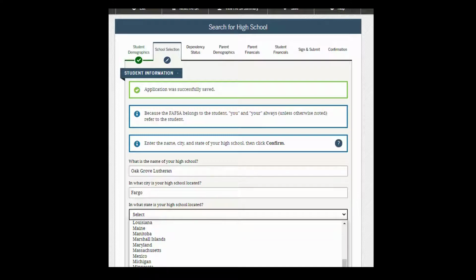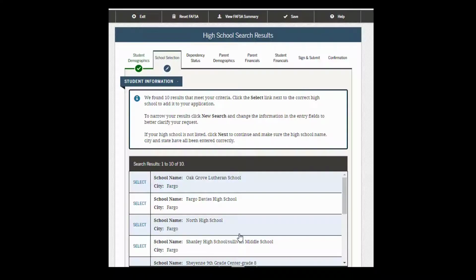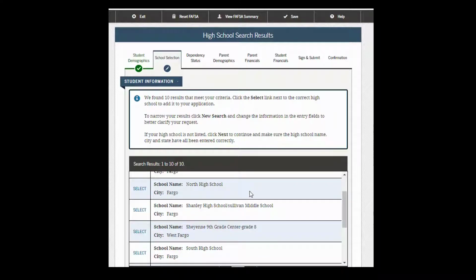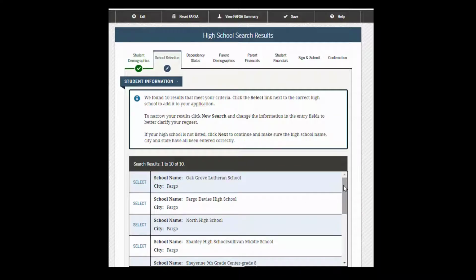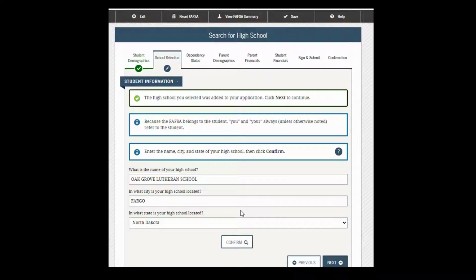And then the state. Now, it's interesting here, when it matches up what you put in with particular school names, and this will happen later on when you're entering colleges, it doesn't always match up with what you type in specifically because it's looking for an exact match, but it does give a list of potential matches. So I put in Oak Grove Lutheran. It's technically Oak Grove Lutheran School is what they have. So click select.